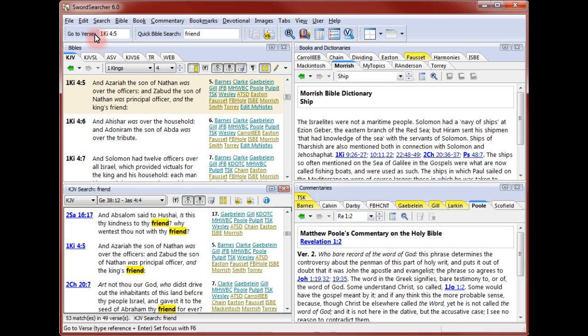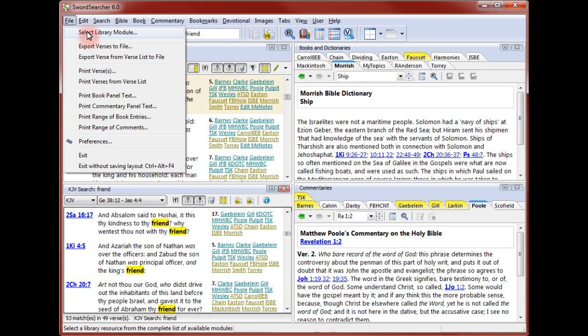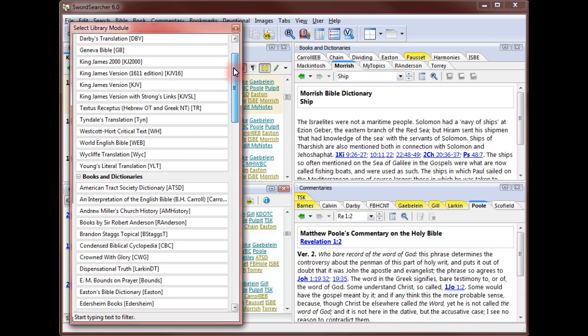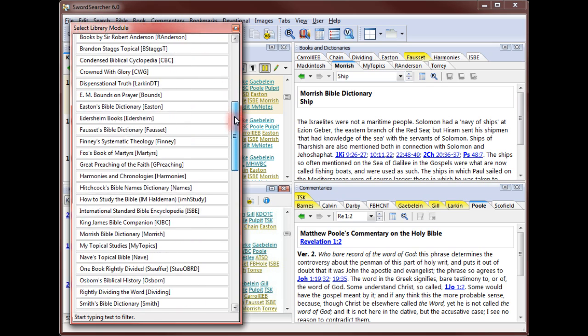SwordSearcher gives you a very large study library, and accessing books in the library is easy. You've already seen how library tabs work. Another way to get to books in your library is with the Module Selector tool. I'm going to the File menu to choose Select Library Module. Here I can see all of the library resources I have in SwordSearcher.